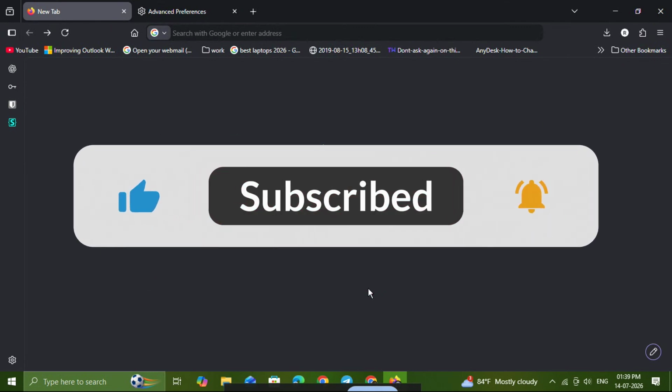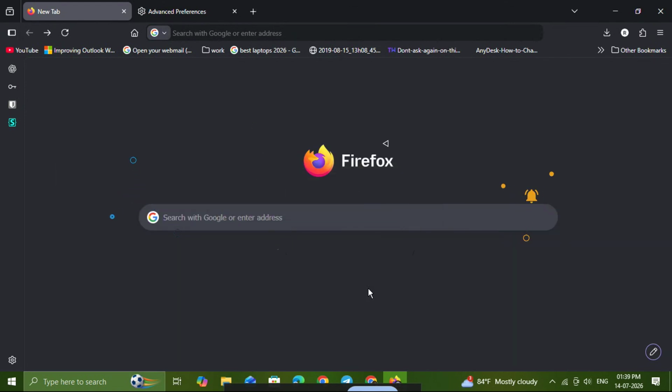First, we're going to remove any rogue extensions that may be causing these ads in the first place. A lot of remarketing ads are actually triggered by hidden adware extensions, so this is an important first step.